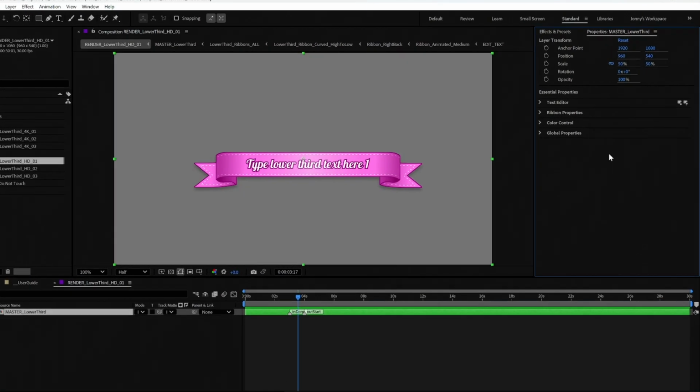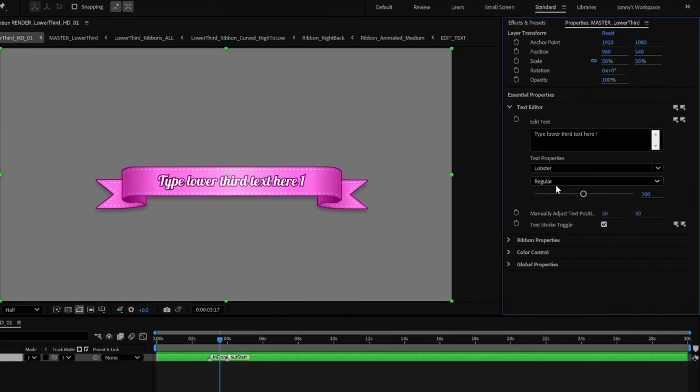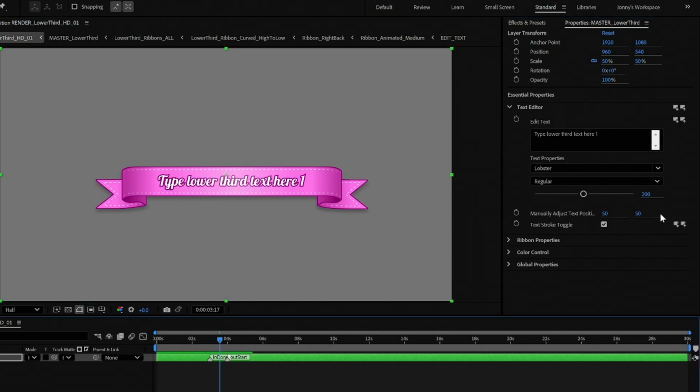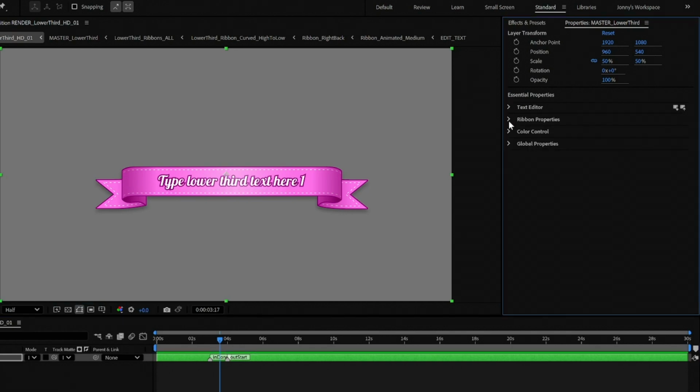With the layer selected, you can edit text, change the font, and adjust the weight, depending on the look we're going for. By default, I'm using Lobster, which you can download for free on Google Fonts. You can toggle the text stroke to be on or off, and if your text isn't quite where you want it, you can manually adjust the position using the Manually Adjust Text Position control.